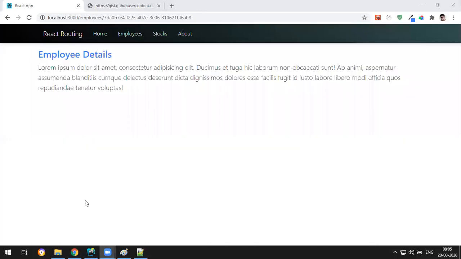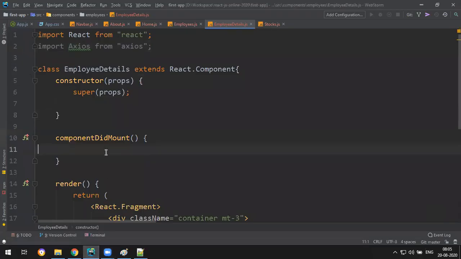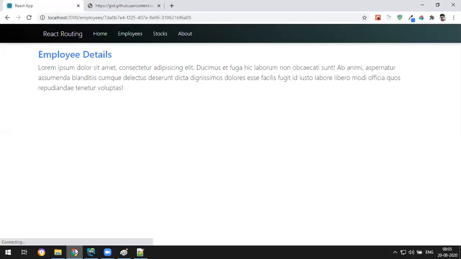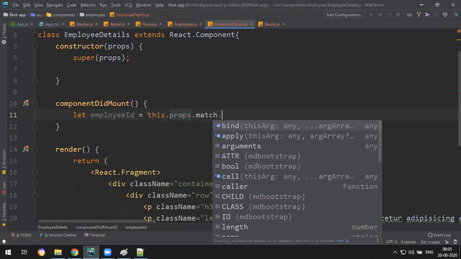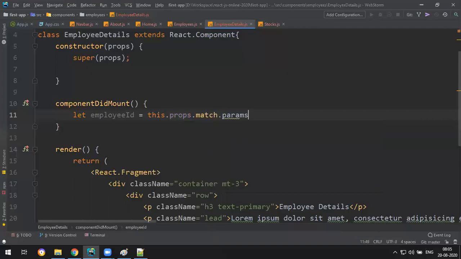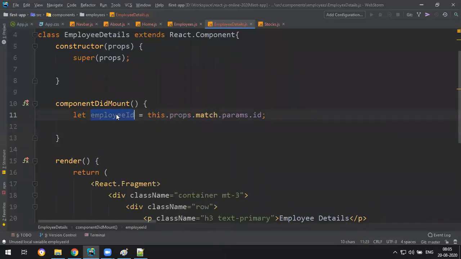Now, where did I stop? Yeah, componentDidMount. We have to fetch data. So first, the employee ID. How are we getting the employee ID? From the URL. How to get it: this dot props dot match dot params dot id. You get the employee ID, and using this employee ID, I have to filter the employee's details.